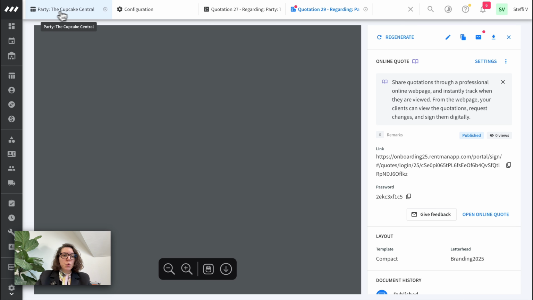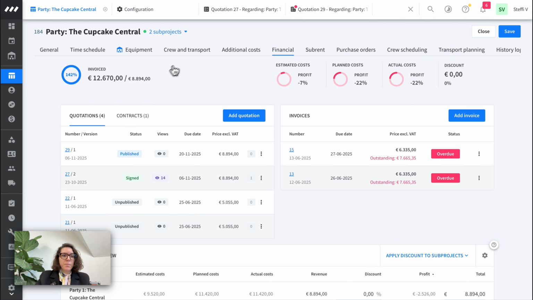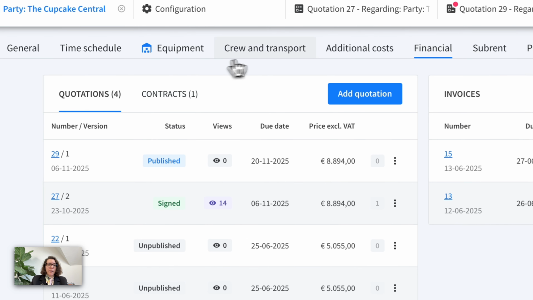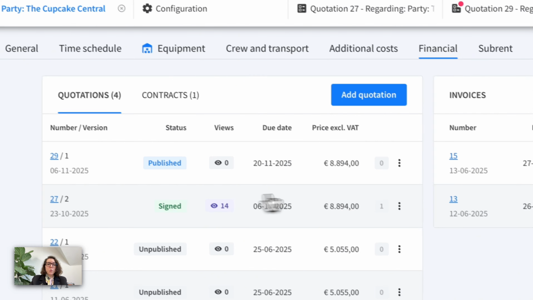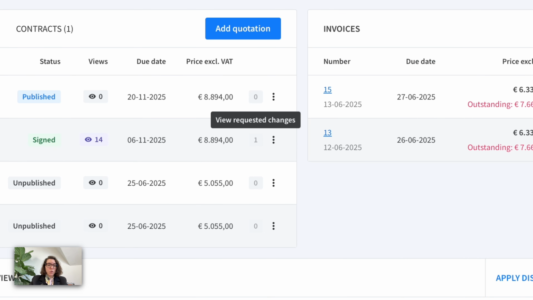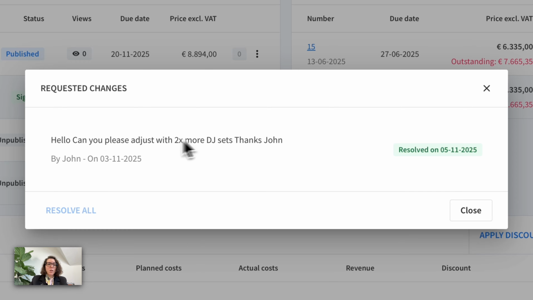If we go back to the main page, you can see here that I have a previous one that was already signed, and the view counter here is 14. And then we can also see when was the last time that this quote has been viewed. Also in here you see that there was one change request and it was resolved. So you can also see the actual change request and when it was resolved. This gives you way more visibility into how your clients interact with your quotes.